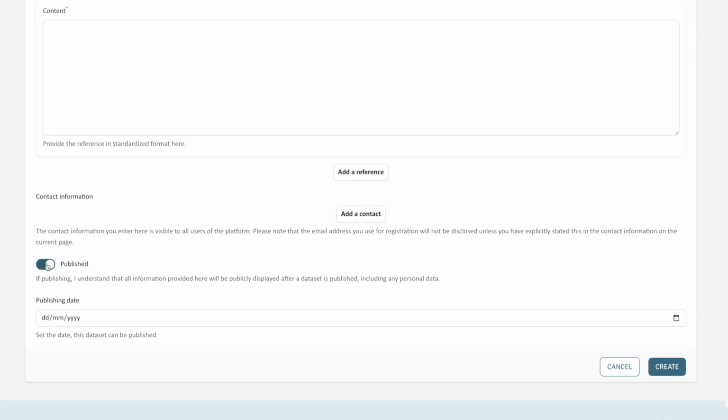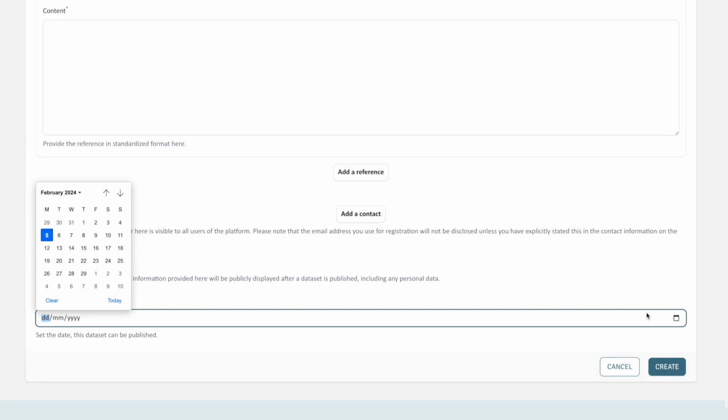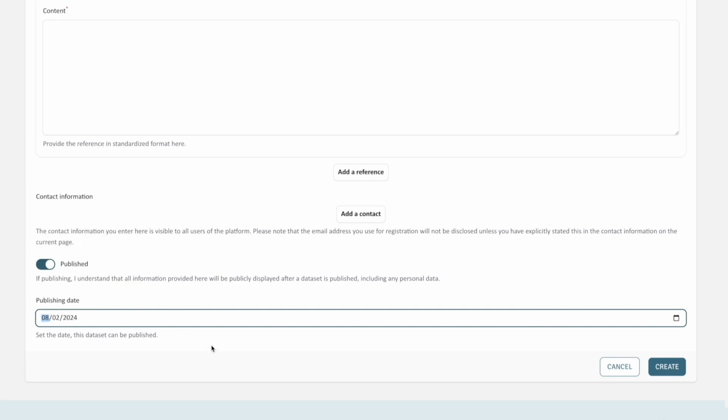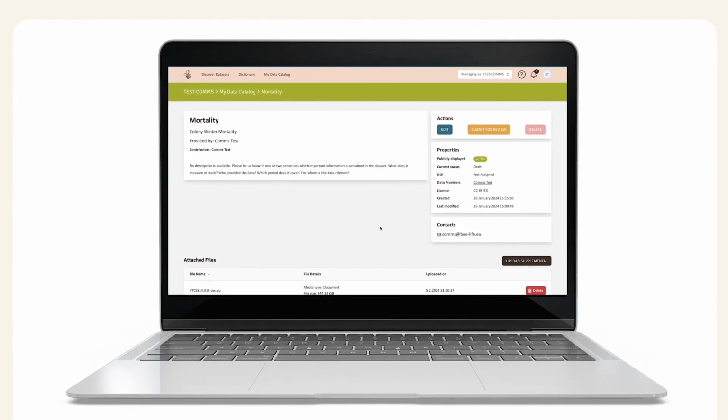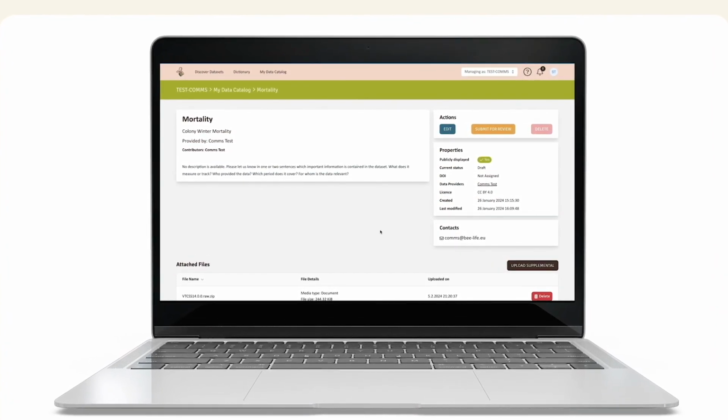Toggle the Published switch if you wish to make the data and related information publicly available. You can also select a publishing date to keep the data under embargo until a specific date. After completing the form, click on Create to continue the process. Congratulations! You have successfully created a new space for your dataset.